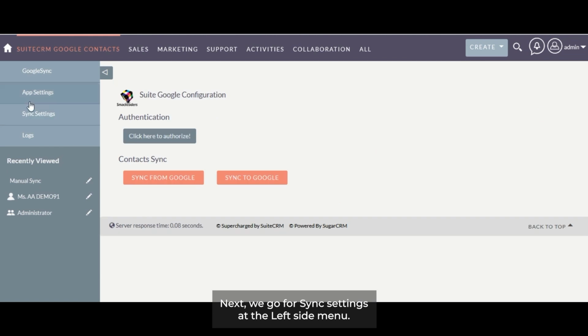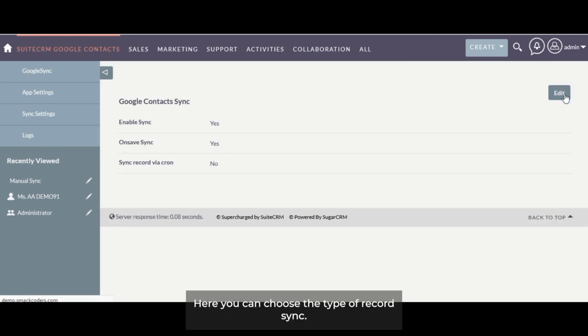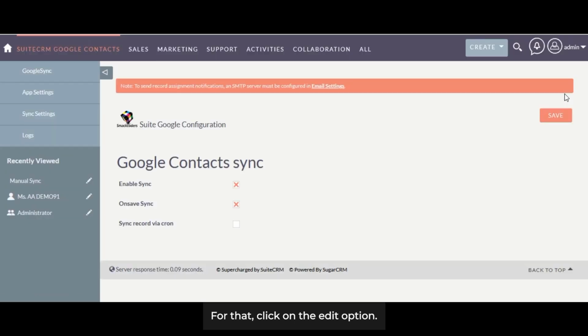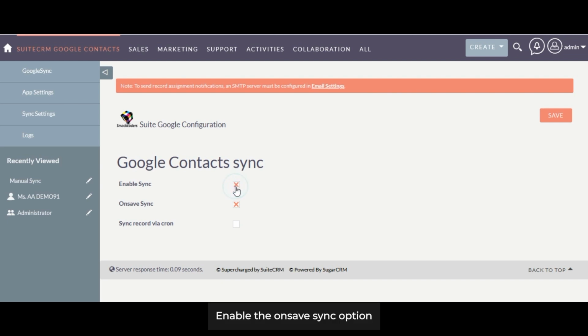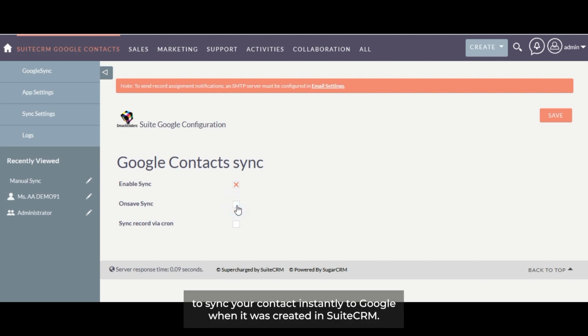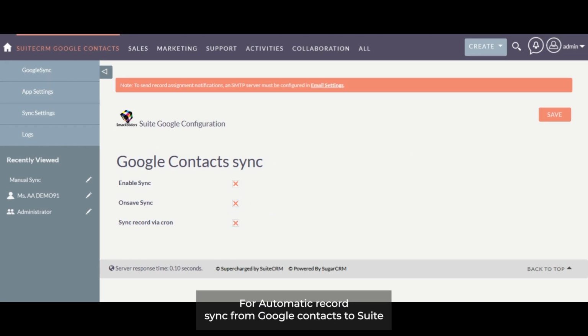Next, we go for Sync settings at the left side menu. Here you can choose the type of record sync. For that, click on the Edit option. Here, enable the Enable Sync option for seamless contact sync. Enable the OnSave Sync option to sync your contact instantly to Google when it is created in SuiteCRM. For automatic record sync from Google Contacts to SuiteCRM Contacts, enable the sync record via the cron option.